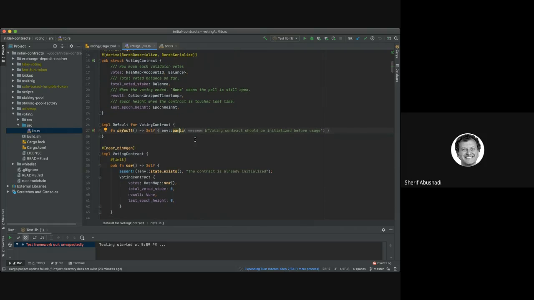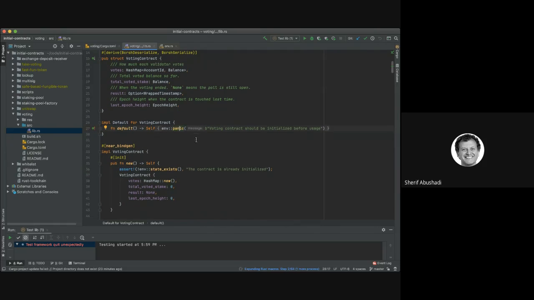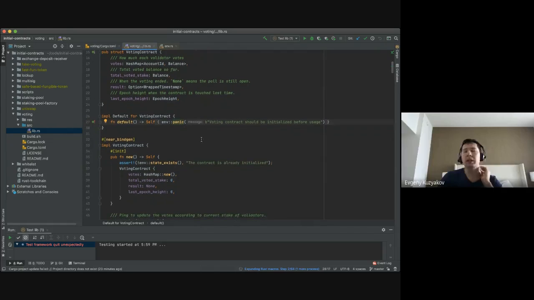Usually, isn't default called automatically when you call any other method on the interface? That's why you have to kind of override it with this panic. So yes, NEARSDK basically tries to first read the state from the storage, from the state key, and if it doesn't exist, then it will call default. But if it exists, then it's not going to call default. Gotcha.